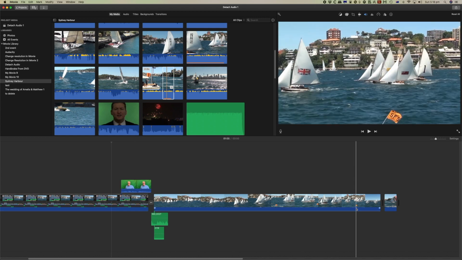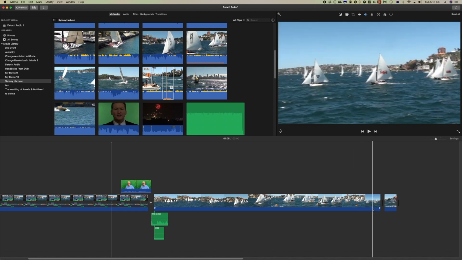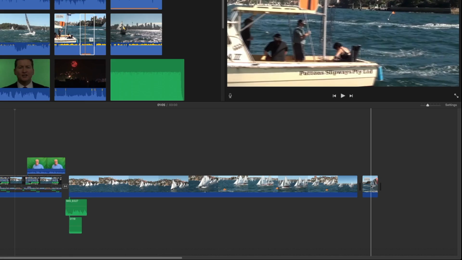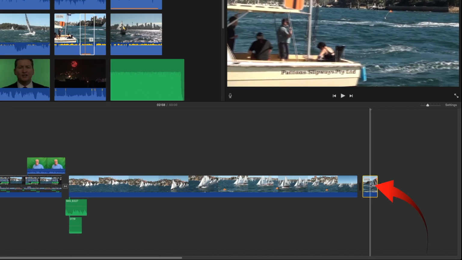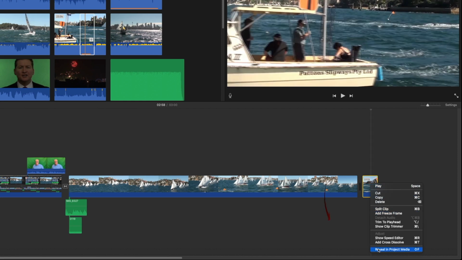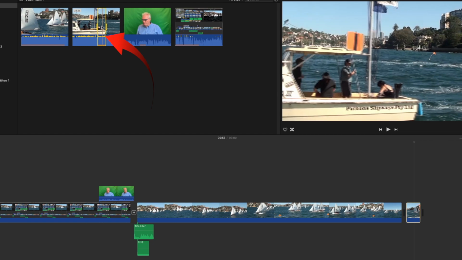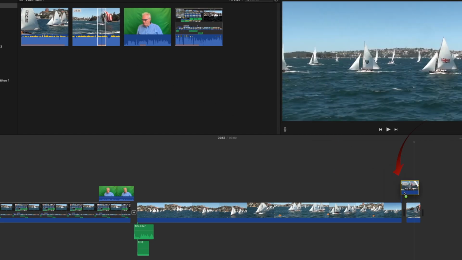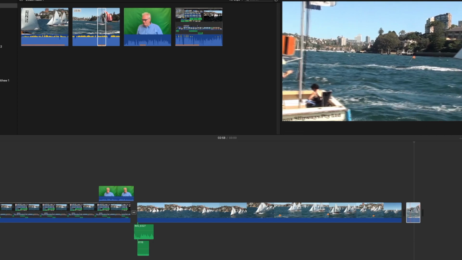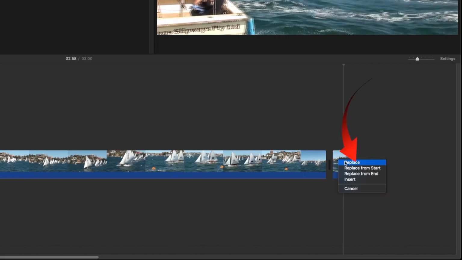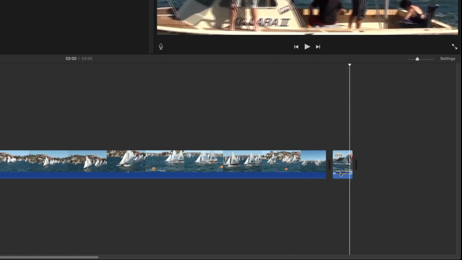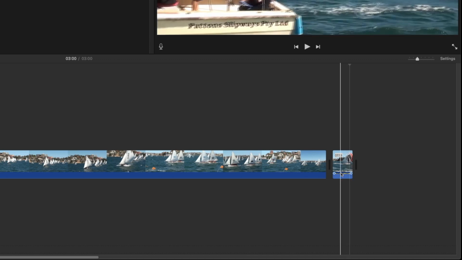So there's no command to be able to reattach audio to a clip where it's been detached. But when you select a clip and you come to reveal in project media, then you can see that portion of the clip again. So we can now drag that and put it on top of this clip, and then we'll have the option to replace, and now the audio is back again in that clip.